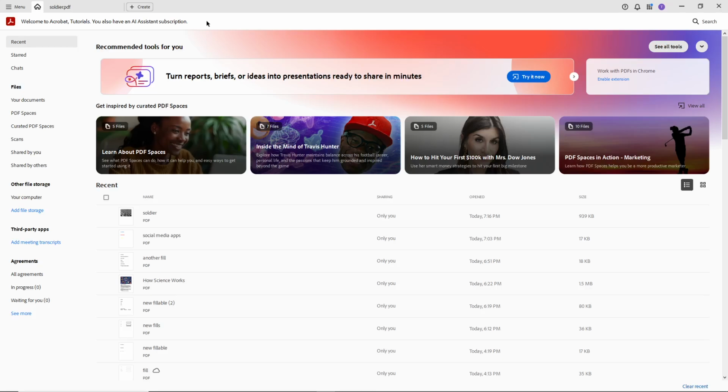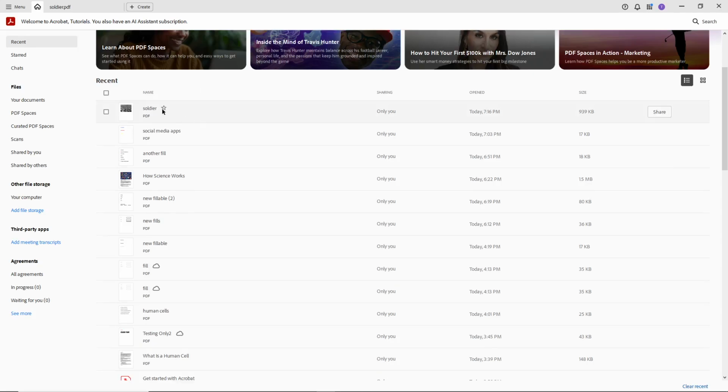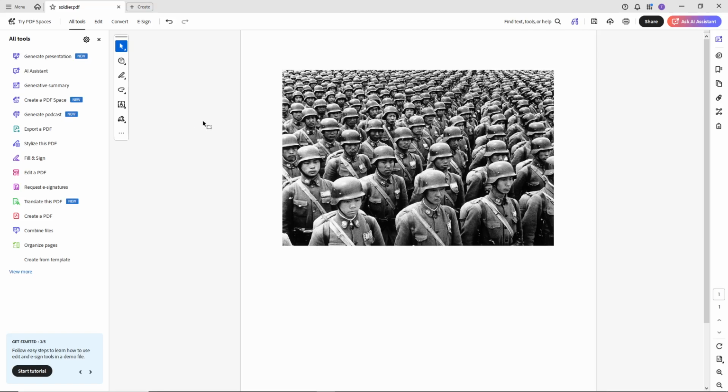After logging in, navigate to the Recent Files section. This area displays all the PDF documents you've recently opened or worked on, making it easy to find what you need without digging through folders. From this list, select the file that contains the image you want to rotate, click on it to open the document in your workspace.